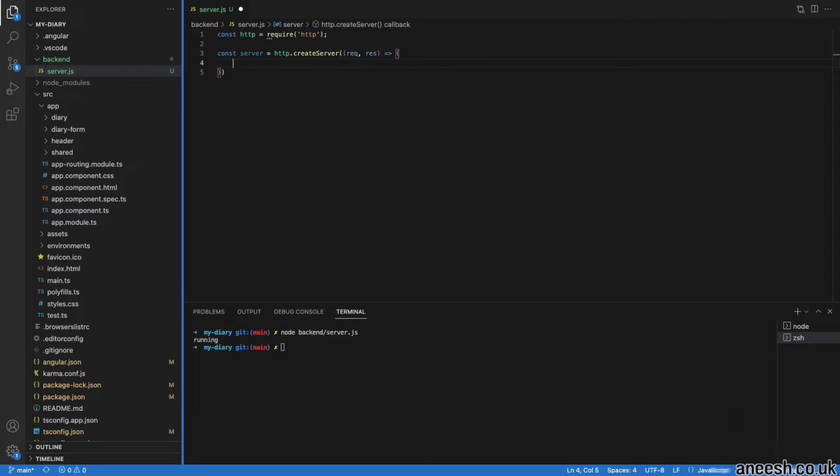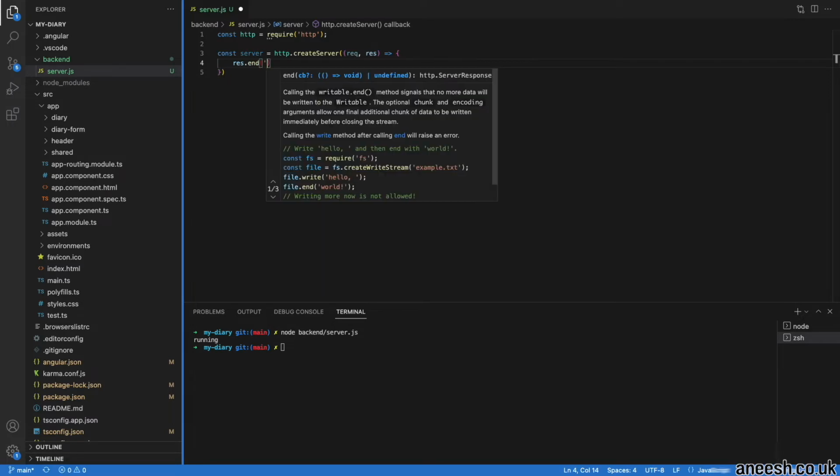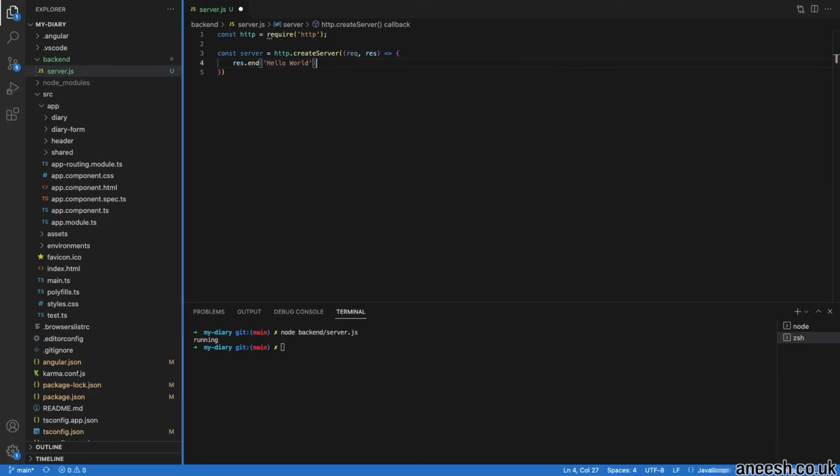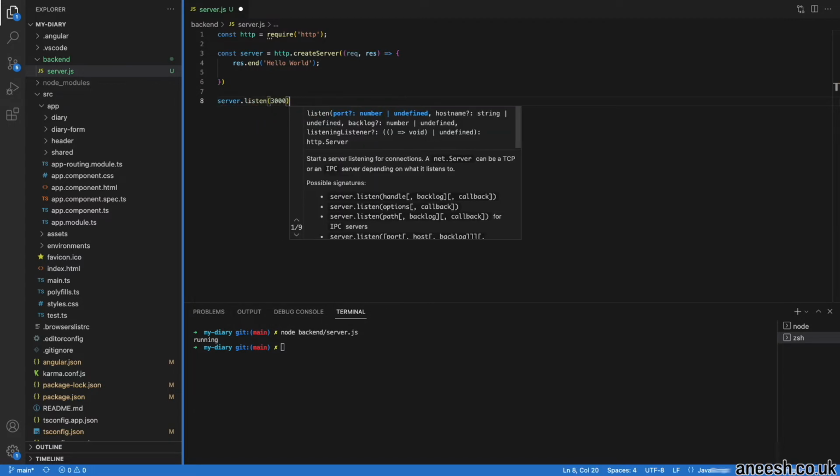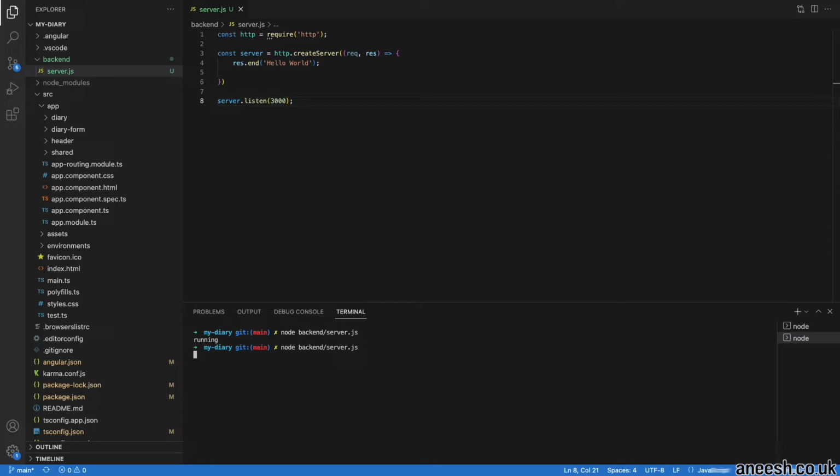I will use an ES6 function to capture the request and response and to handle them in a method body within curly braces. To test our server, I will use the response object and call the end method, which tells the server that the response is complete, and I will pass in the text of hello world. I will now assign the port for our host to be listened upon with server.listen 3000, and we can now run our node backend. What you will notice in the terminal is that the node service has not ended, as it is currently listening on port 3000 for any incoming requests.